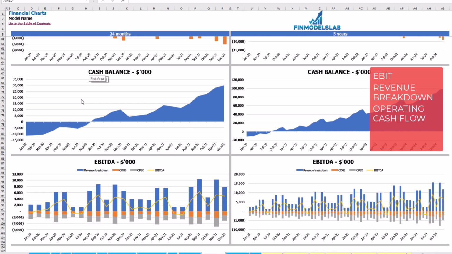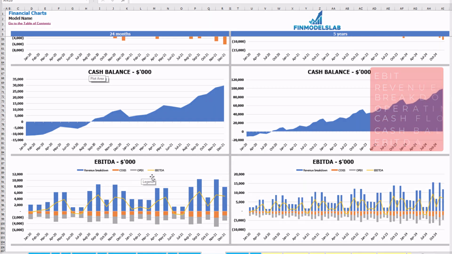The next set of charts will show you the cash balance by months for the 2 years and for the 5 years. And on the last set of charts, you will see the EBITDA as a yellow line and the breakdown of this EBITDA, which includes the revenue, Cox, and Opex.